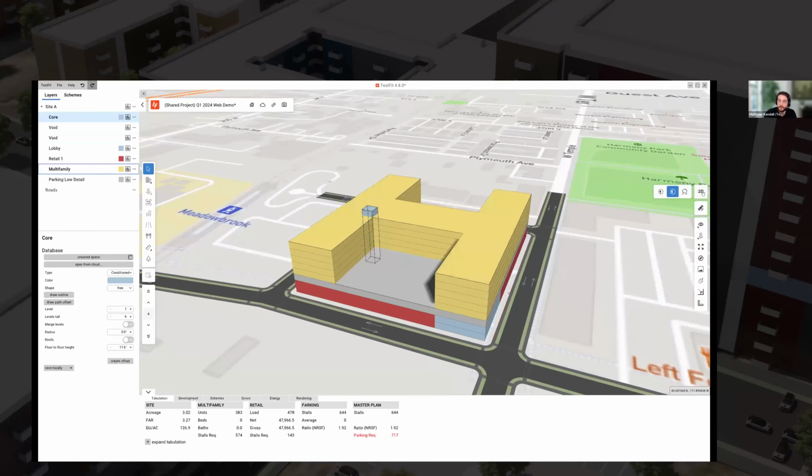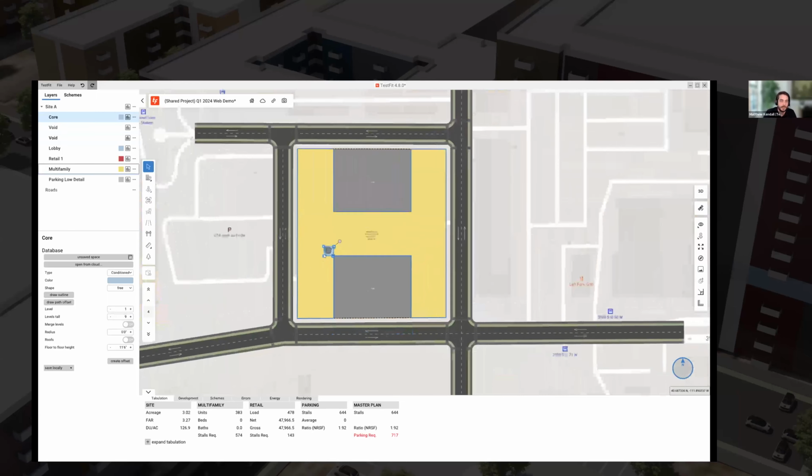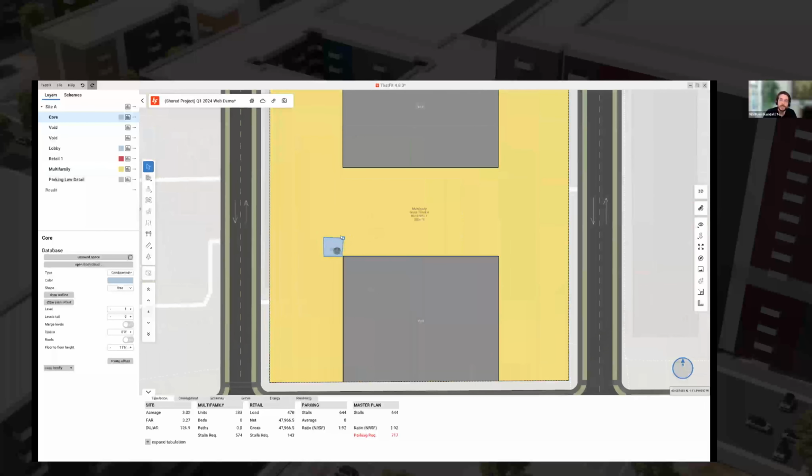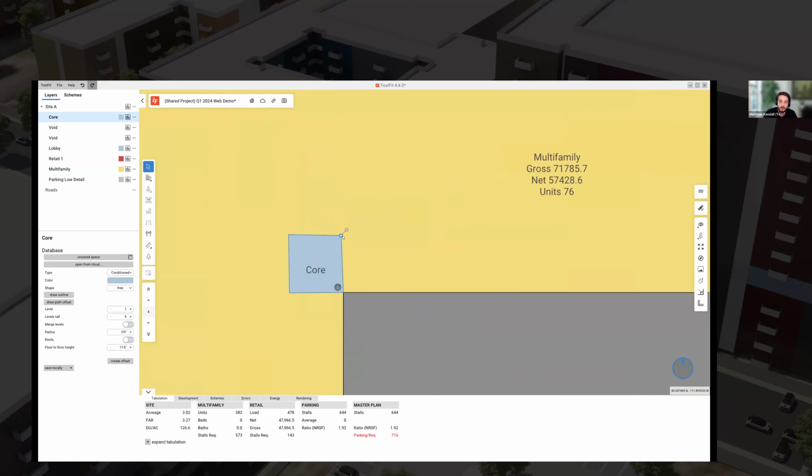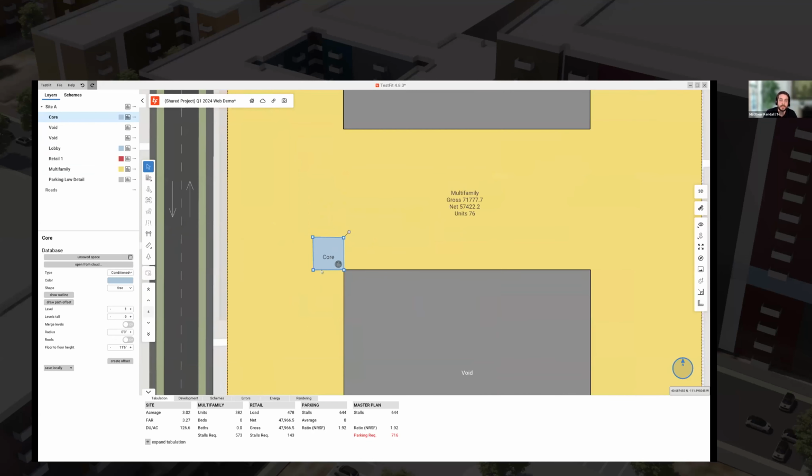And we can start to see this being reflected in the plan that we have. And also, if we needed to, that can be quickly adjusted and changed. As I'm pushing and pulling this core dimension, you can start to see over here that it is updating one, the unit count, but also the area that we have allocated for this multifamily space itself.